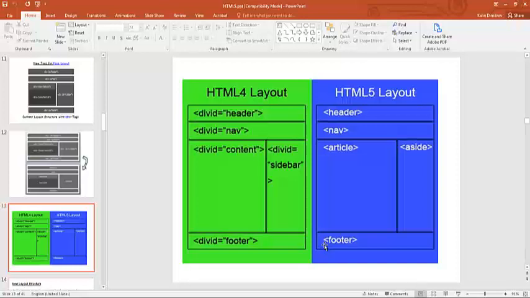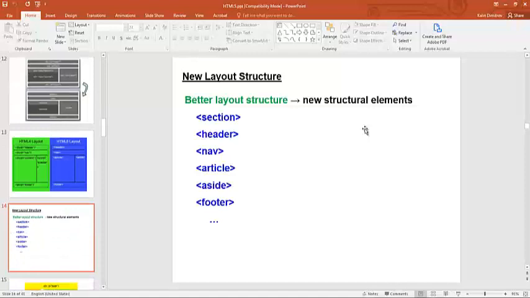Quick side-by-side comparison. That's your older div approach that you see on the left, and that's your newer HTML5 approach that you see on the right. In our code, these are the new tags: section, header, nav, article, aside, and footer.